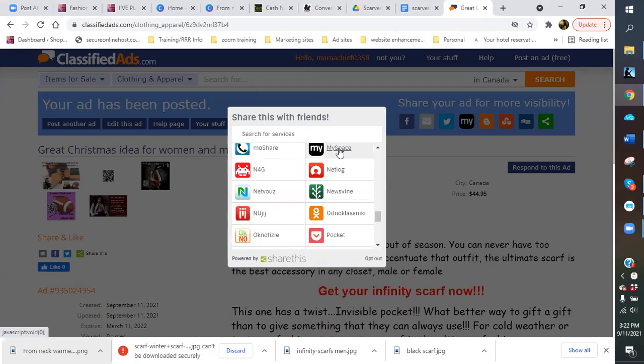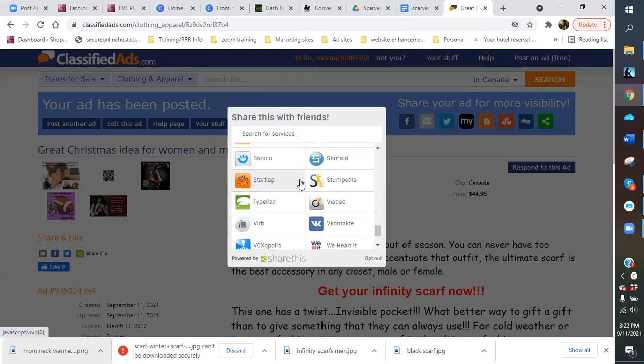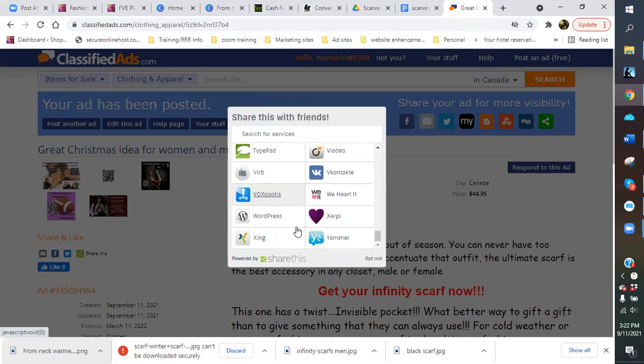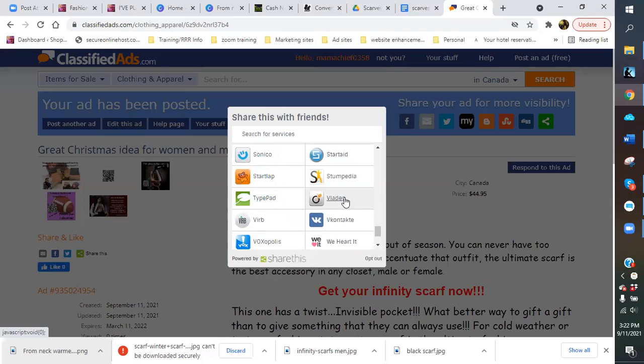Like MySpace, I didn't even know MySpace was still around. So I don't know how old this is. Yeah. Some, like Yammer, I've heard of Yammer. I haven't looked into it real deep yet. Like these ones are out of the country, so you have to be careful that you're not sending advertisements for stuff that we can't ship to them. So that's why I said just be very cautious of the different things that we have.